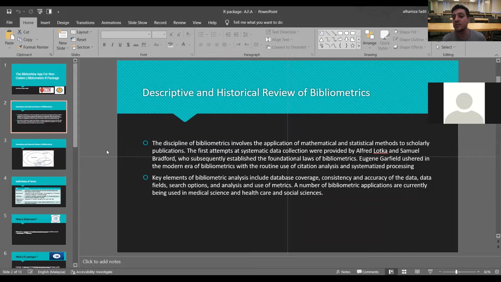The first attempt at systematic data collection was provided by Alfred Lotka and Samuel Bradford, who were the first people who introduced this type of science, or type of analysis, for social science studies. At the same time, you can see that the key elements of bibliometric analysis include, as I mentioned, database coverage, consistency, accuracy of data, field research options, and also analysis and use of other metrics. And this is the main historical background related to bibliometrics.